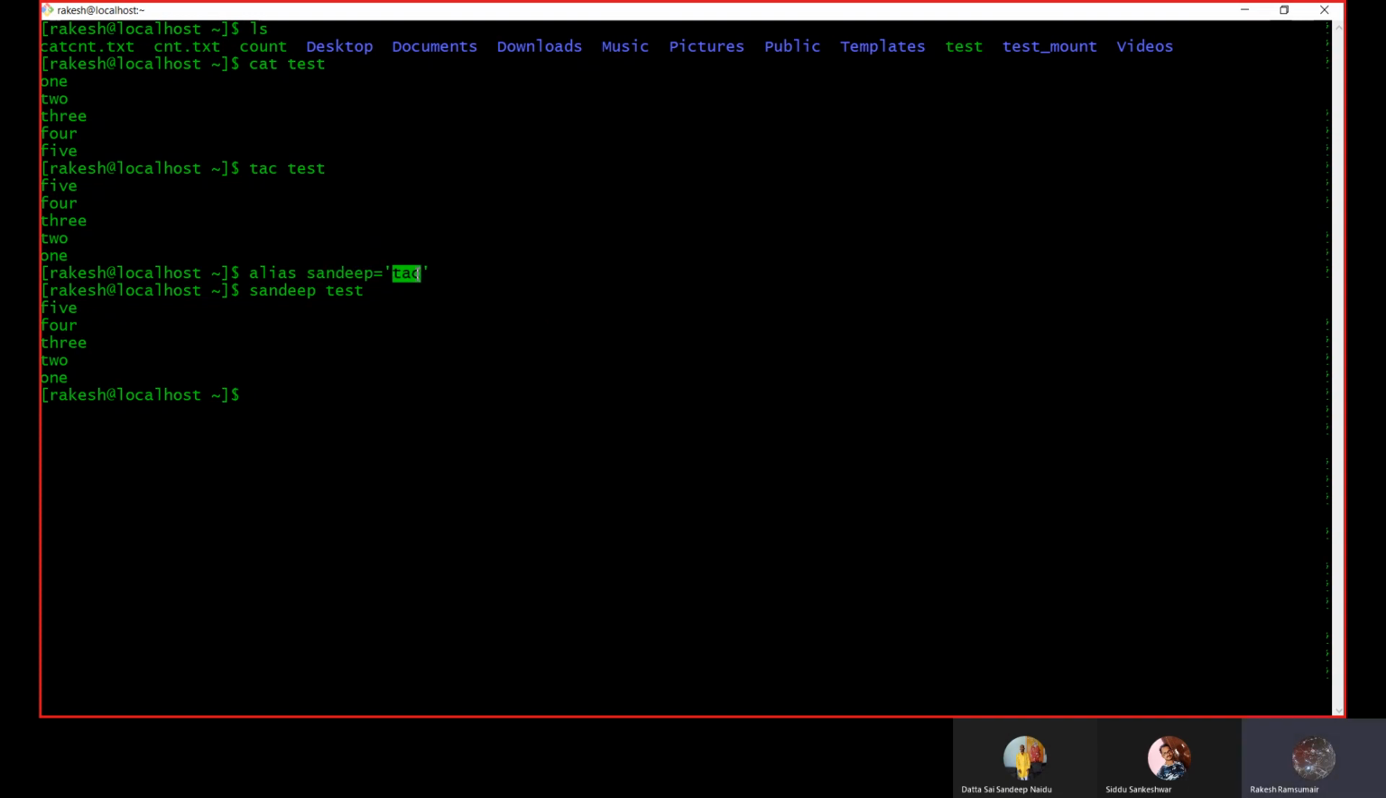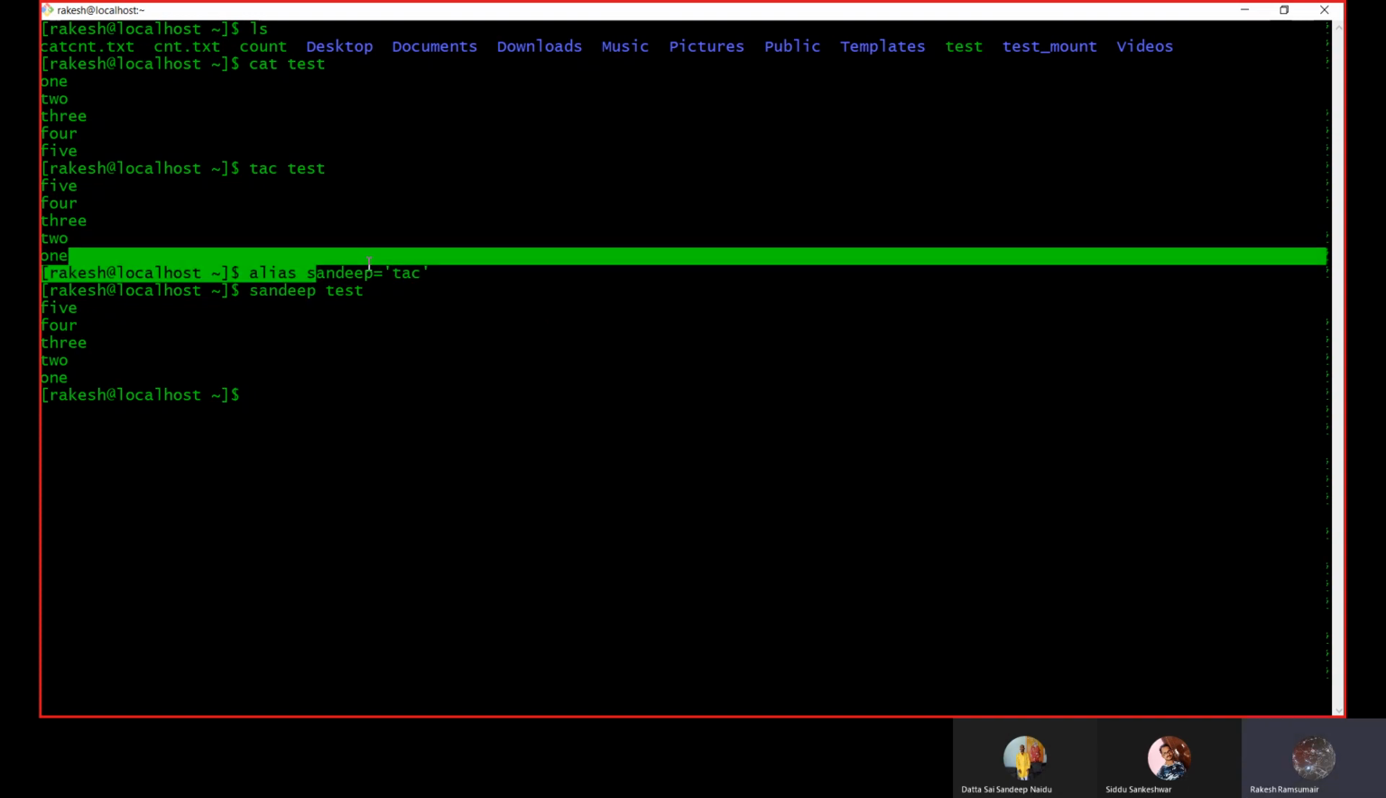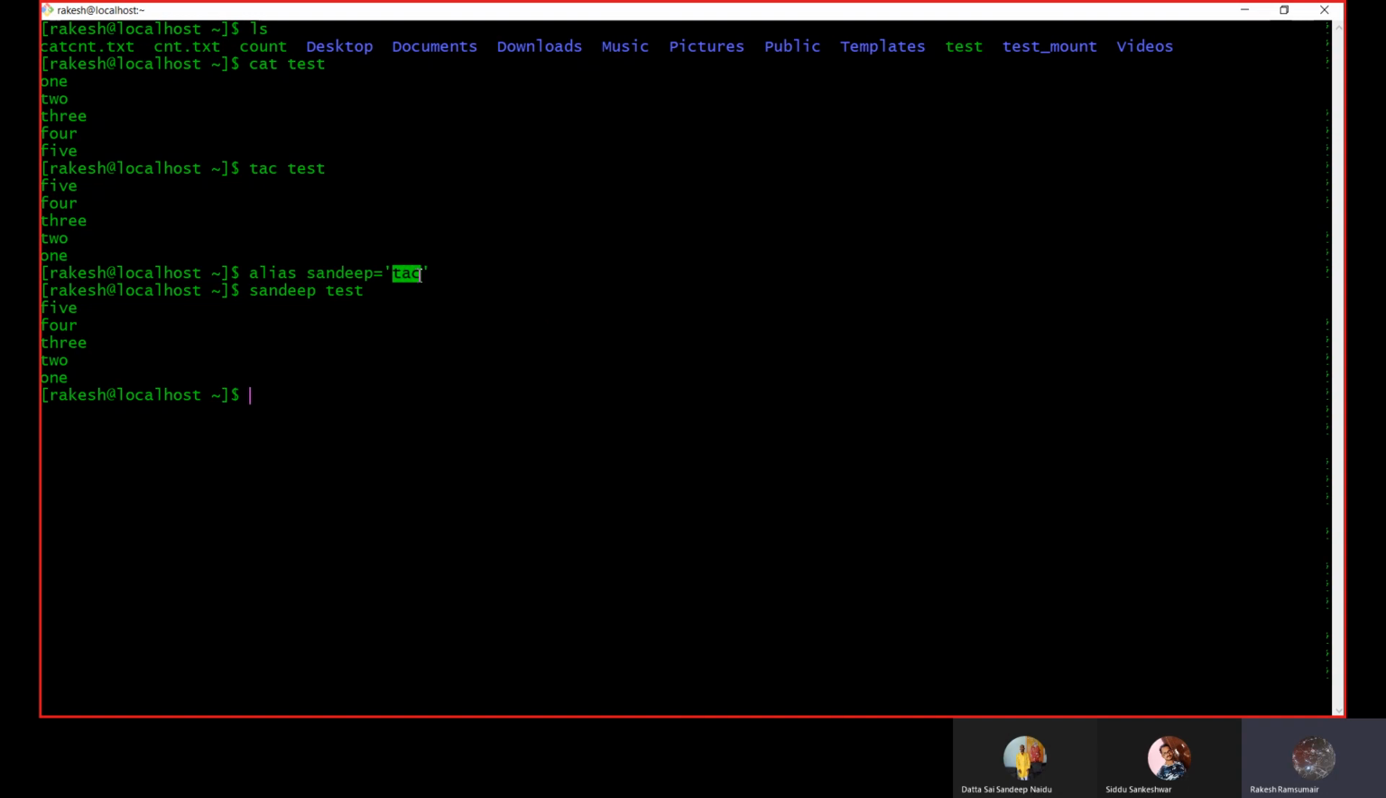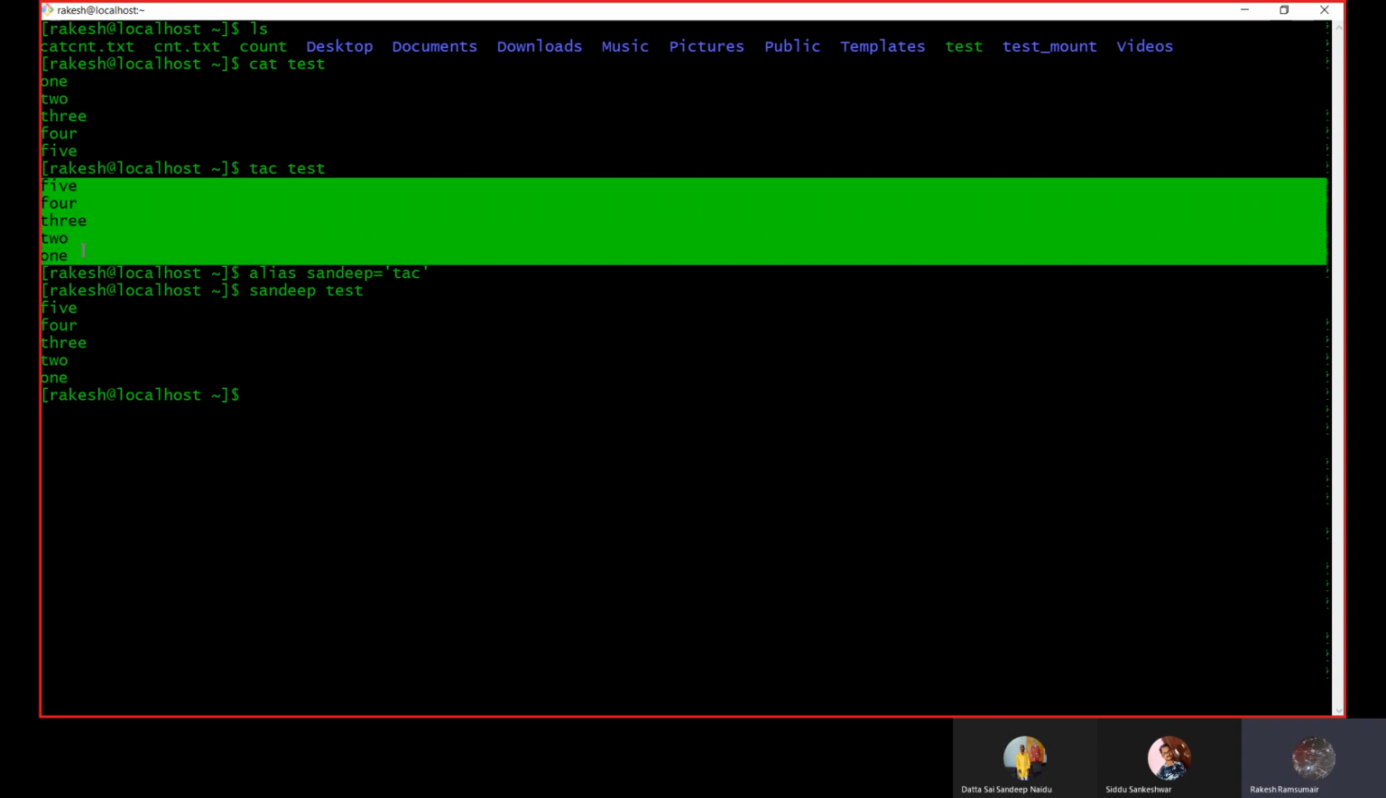So this is, if you all did coding, you all should know these things. This is defining variables. So if I call the command Sandeep, the command Sandeep tells me to tack. So tack is really Sandeep. So when I type Sandeep here for test, I am really in effect typing tack for test. So what does tack test do? Tack test is up here. It just displays the file in reverse order, 54321.